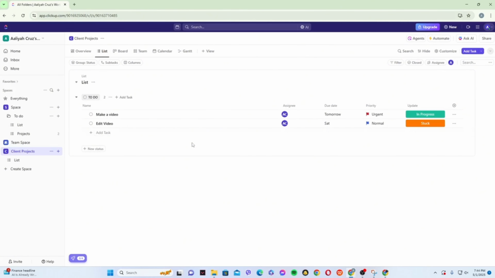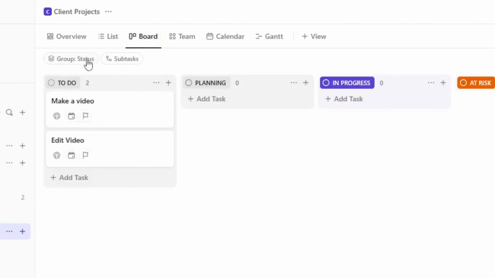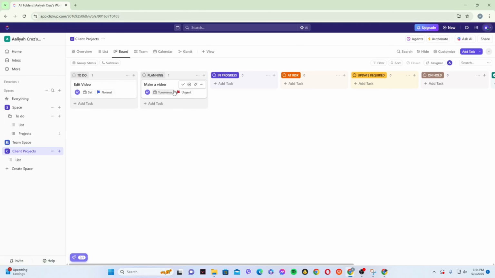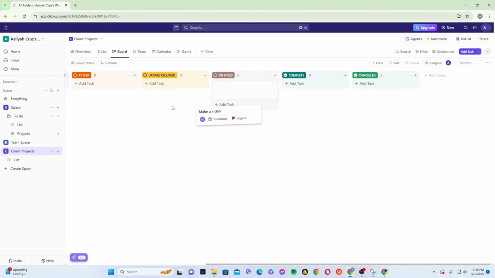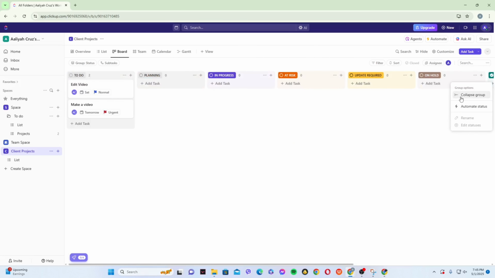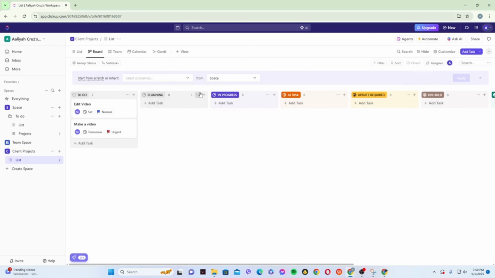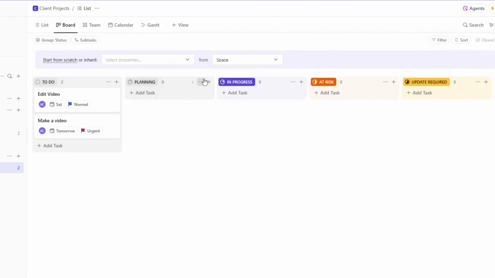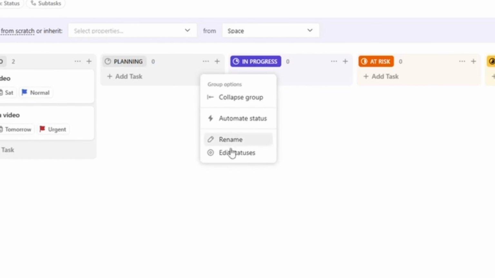Now you can view your task on different views by clicking on them on the upper ribbon like on board. Here you can drag your task depending on the sections that you have like planning, in progress, at work, and such. Through this, you will have better management for your task as you can see their progress easily. You can also change the sections according to your liking by clicking on the three dots beside the section's name.